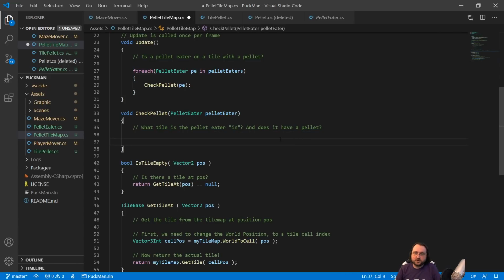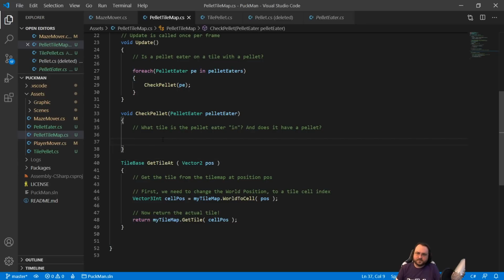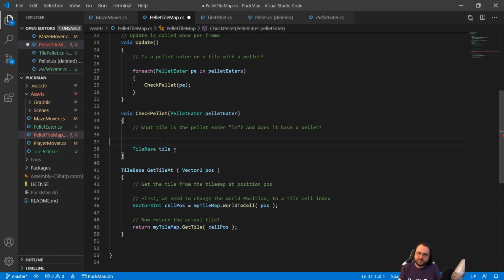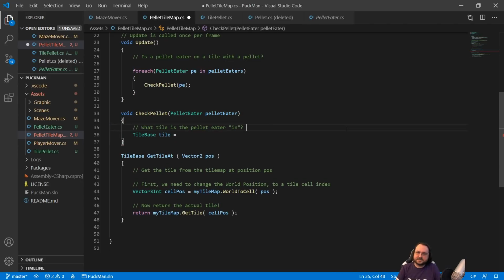So for our pellet eater, we can say something like, you know what? I don't think we need the is tile empty, because we're going to be doing some other checks directly with that. Yeah, I can just call it tile. So, first question is, what tile is the pellet eater in? Equals get tile at pellet eater.transform.position.